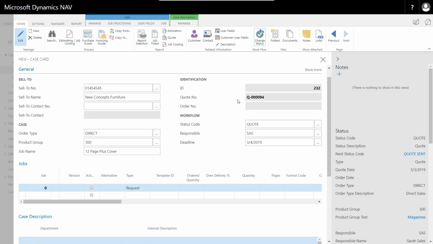Now obviously I haven't filled any information in on this case as to what this 12-page plus cover really is going to be, how many colors it is, and what kind of paper I want to use. But normally the CSR would fill that information in, and then if it was a templated order, perhaps the company would allow the CSR to finish the quote and send the quote letter direct to the customer. Or it would go to an estimator if it's a little bit more complicated order, or in companies where they don't feel comfortable with the CSR doing that.